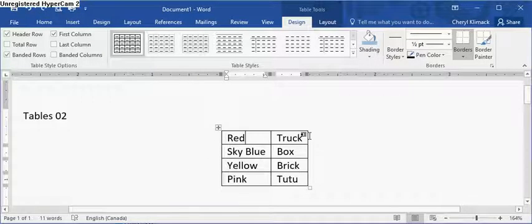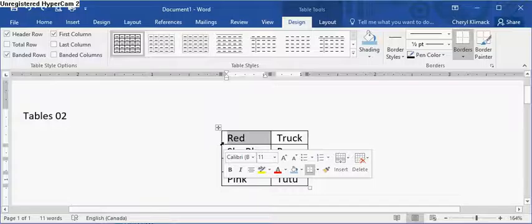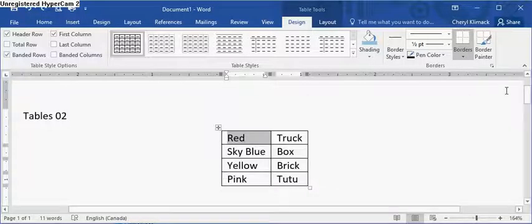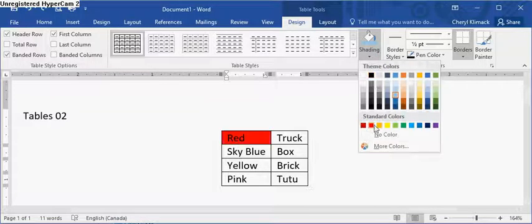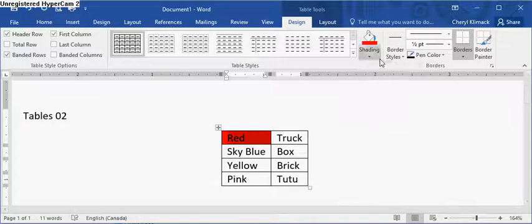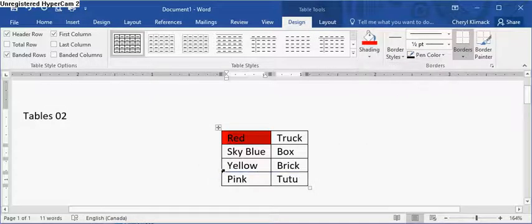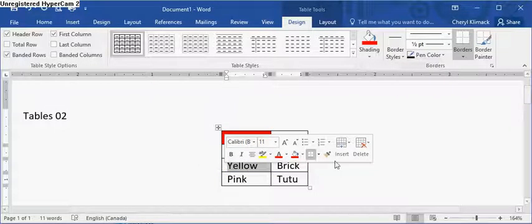first of all, it's nice to know how to select a single cell. If you watch my mouse, I'm going to put my pointer here, and when it becomes an arrow pointing to 2 o'clock and I click, it chooses that entire cell. Why is that important? Well, whatever I do is only going to affect that cell. So I chose Shading, and I chose red.